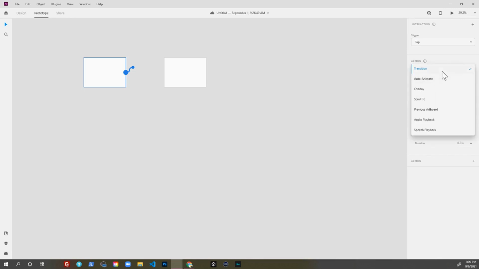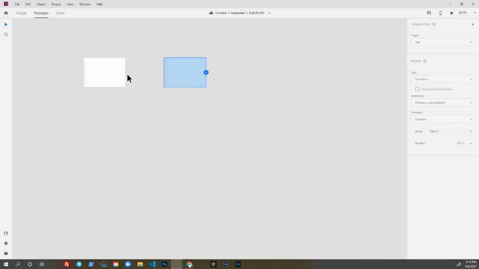All right, so some transitions: we have auto-animate, which is probably going to be your go-to here for transitions. Depending on how you create each artboard will determine how that outcome comes as it auto-animates. It gets very tricky, but over time, with a little bit of practice, you'll be good to go. Also, we have overlay. Overlay is when you do an interaction where, when you click it, you want to create an interaction and an overlay.